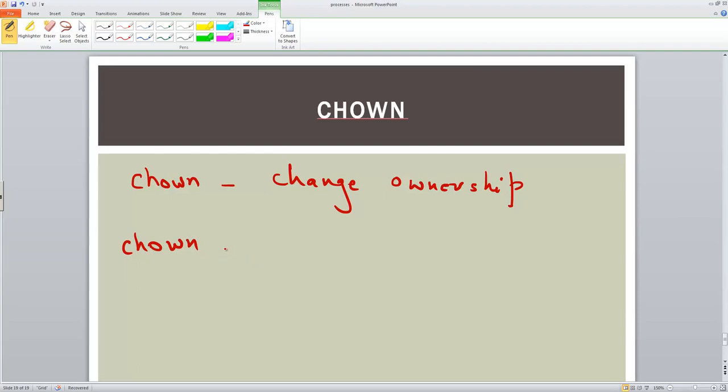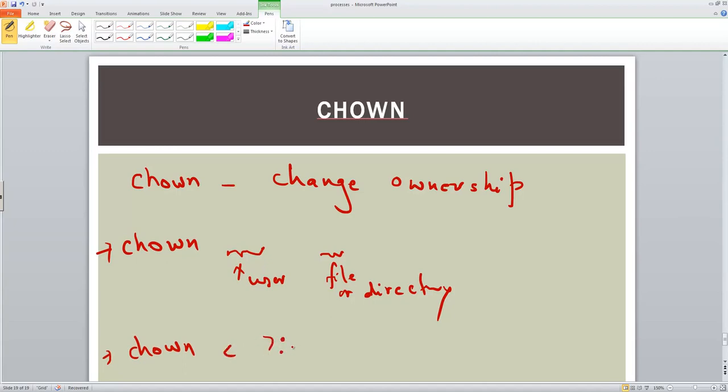And here we give chown the new owner or the username, and then this is your file name or directory name. Okay, so that is one variant of it. The second variant is that we can do chown username colon group name and then file or directory.